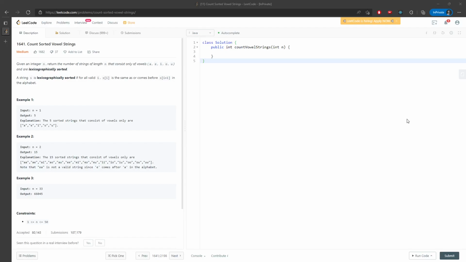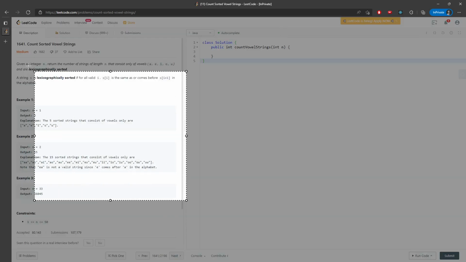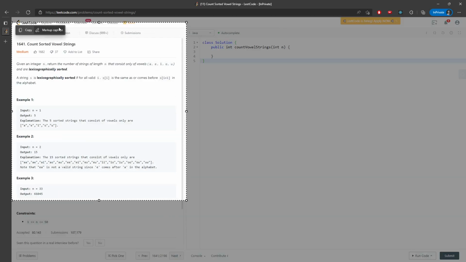Alright, let's talk about the sorted vowel string. You are given an integer n, so return the number of strings of length n that consist only of the vowels a, e, i, o, u, and are lexicographically sorted. So this is a definition of how you sort a string. I will just quickly explain again.